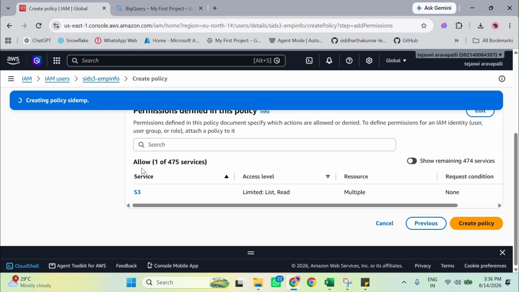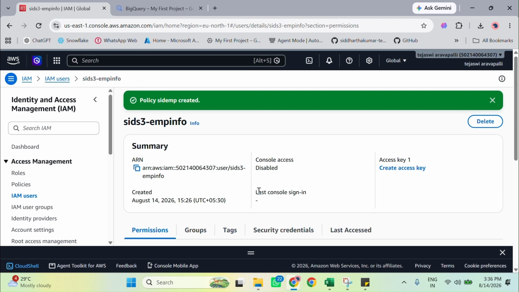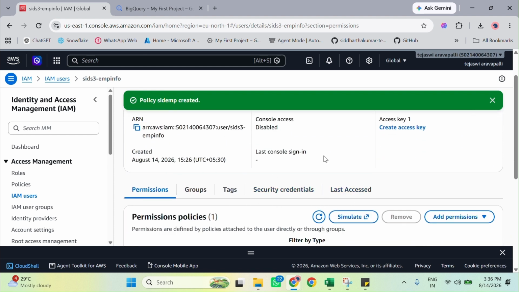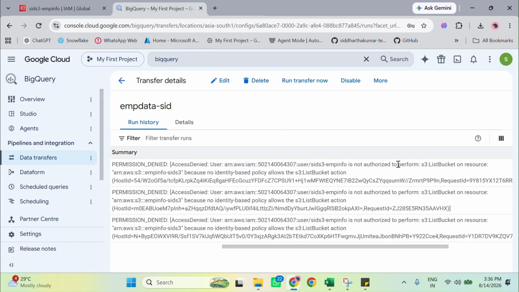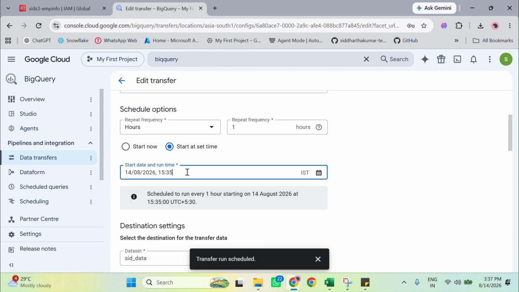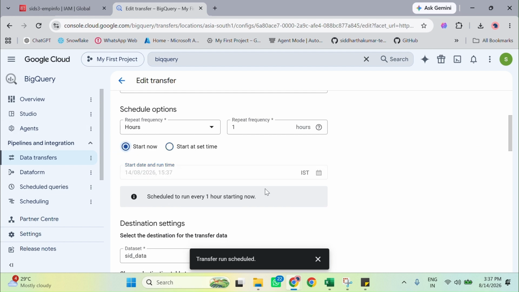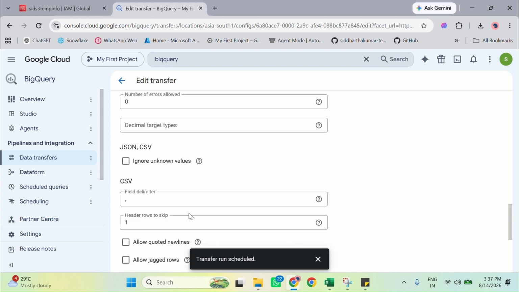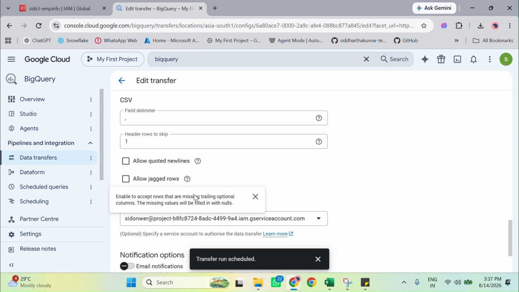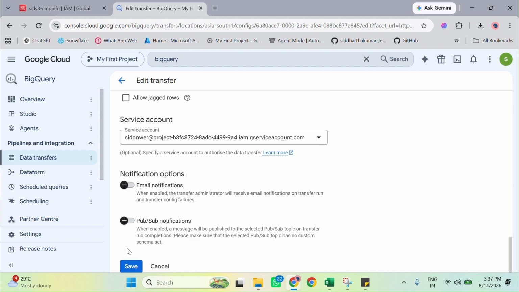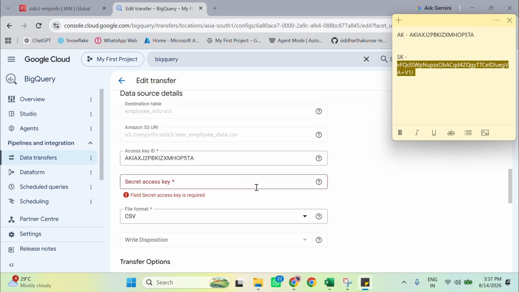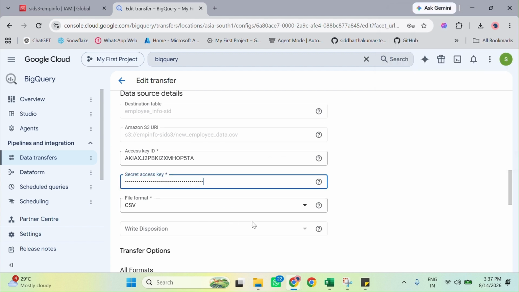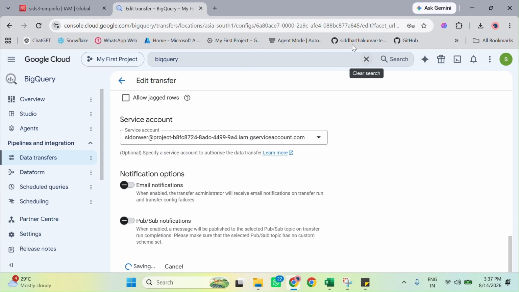In the description, I will also give you the permission JSON code, so that you can make the appropriate changes. And I will click on start now. And save. Go to the issues, give the secret key and save.